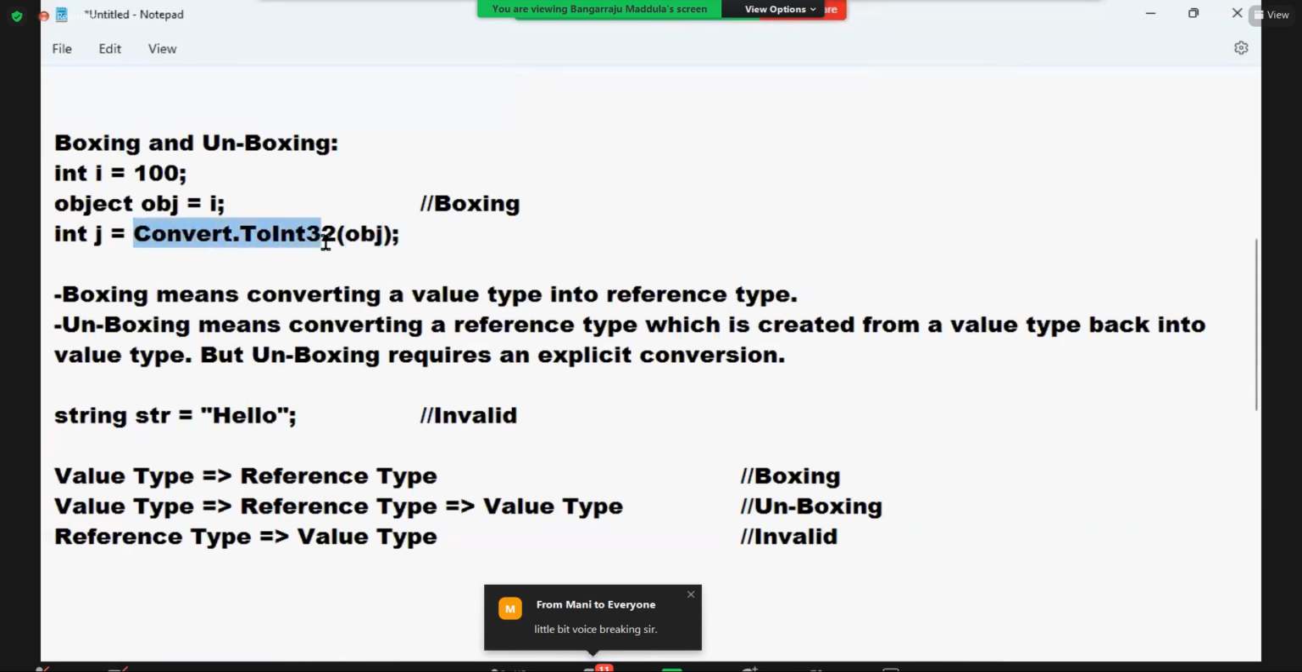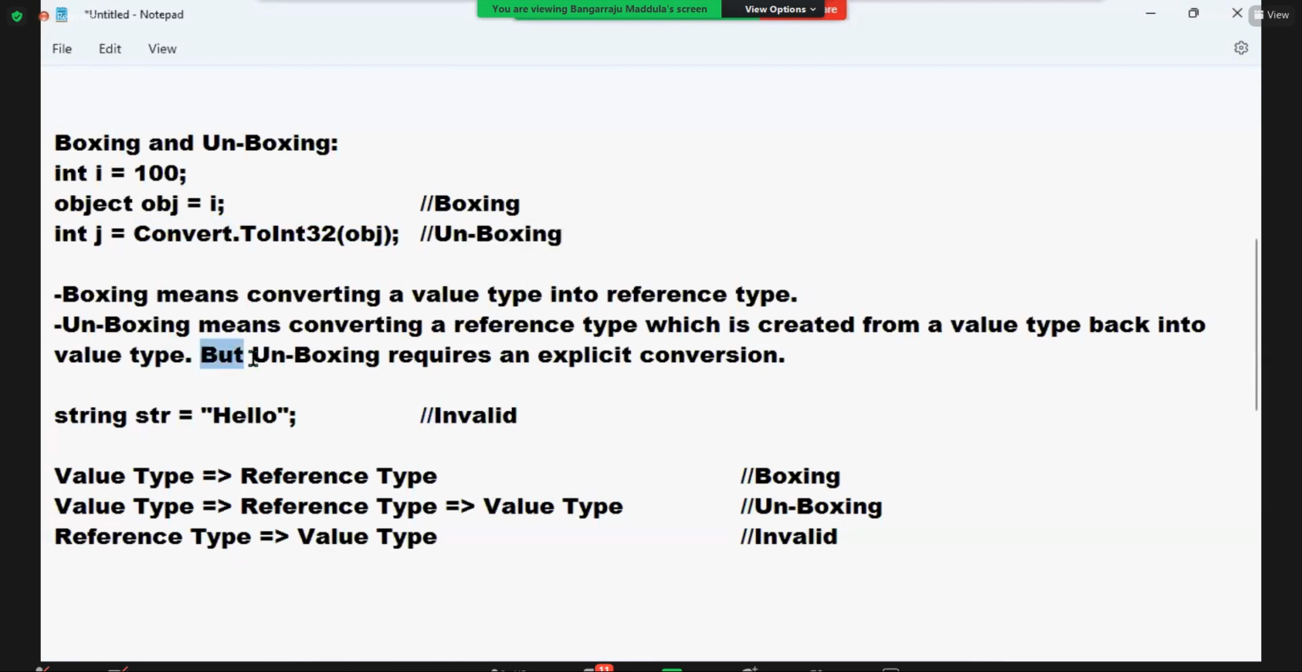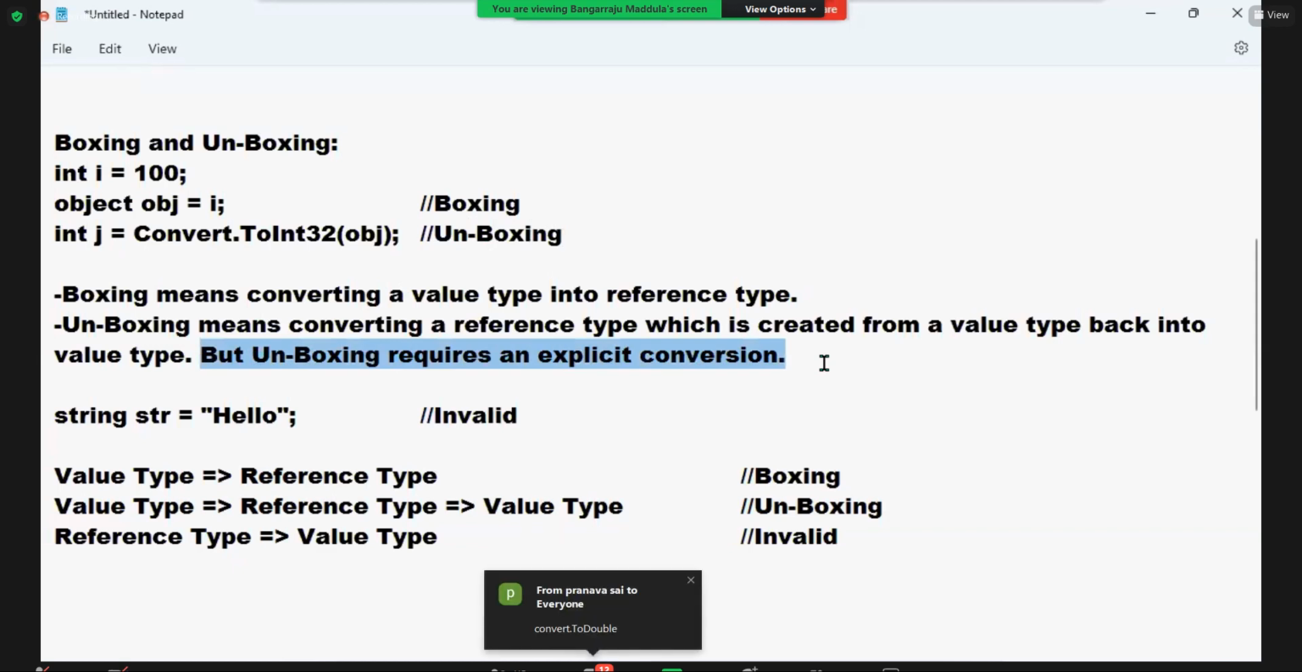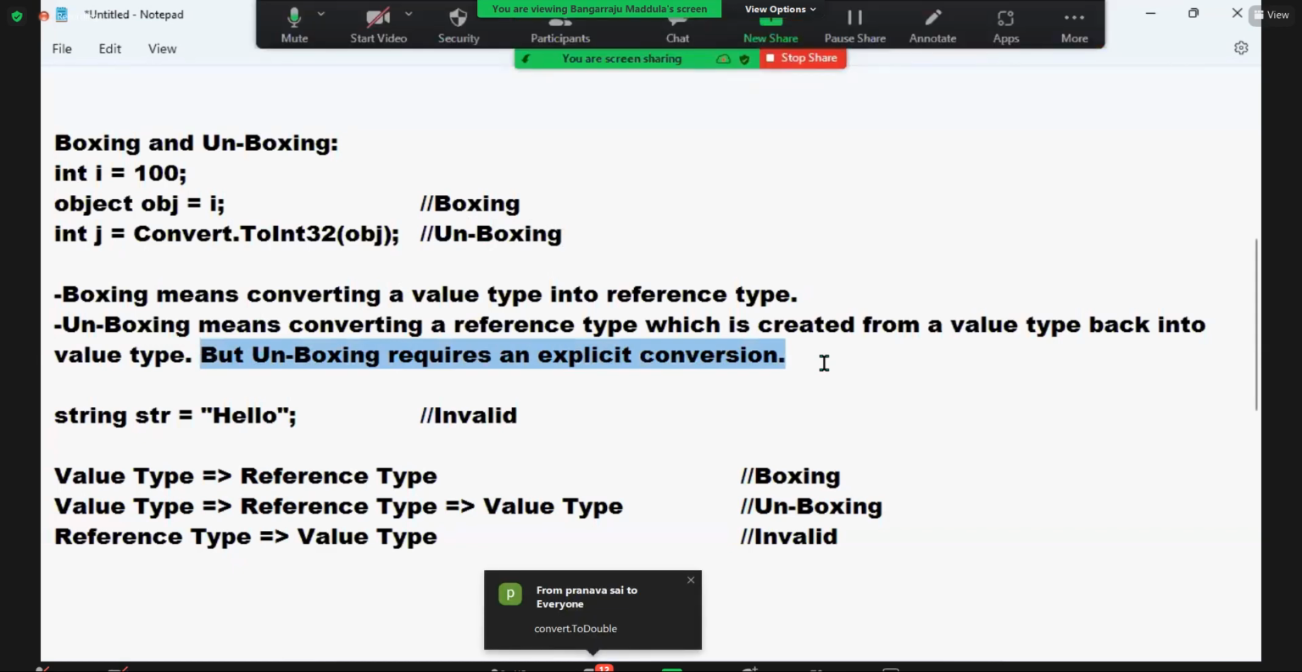Convert.ToInt32. And now this is unboxing. This is what I put in your mind: unboxing requires an explicit conversion. Are you clear or not? Understood me? And don't forget this one.